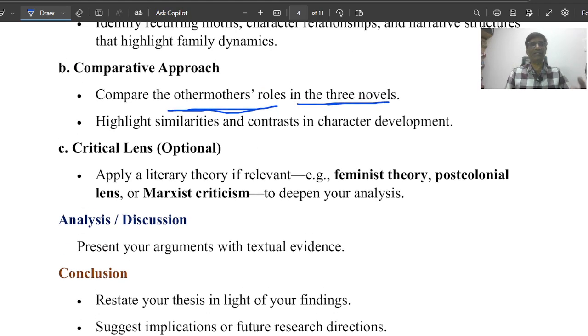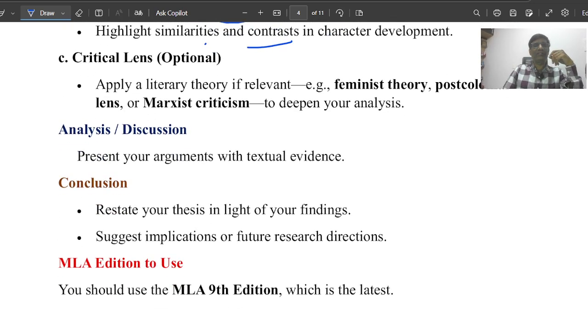So this is comparative analysis, or comparative approach. In this, you highlight similarities and also contrast in the character development. Next is the critical lens. This is optional. You can apply a critical theory if it is relevant to your topic. For example, there are many critical literary theories: feminist theory, post-colonial theory, Marxist criticism, and psychoanalytical criticism. Any one of these theories you can apply to your research if it is relevant.